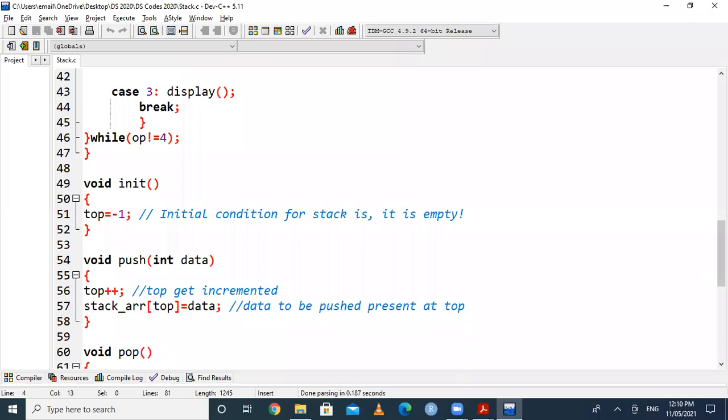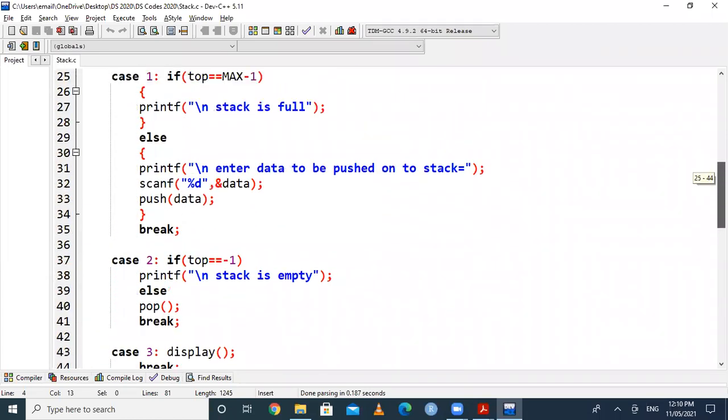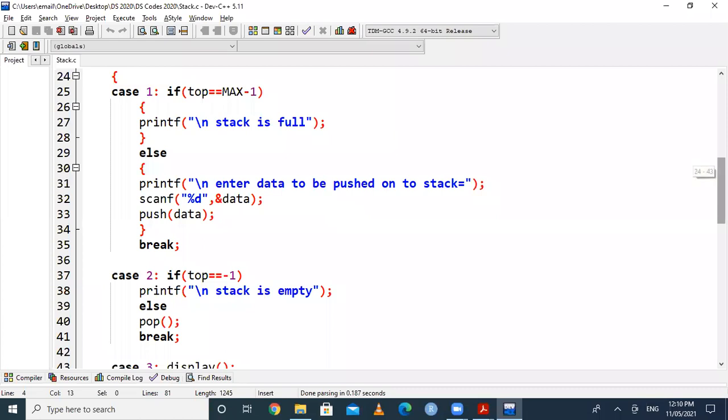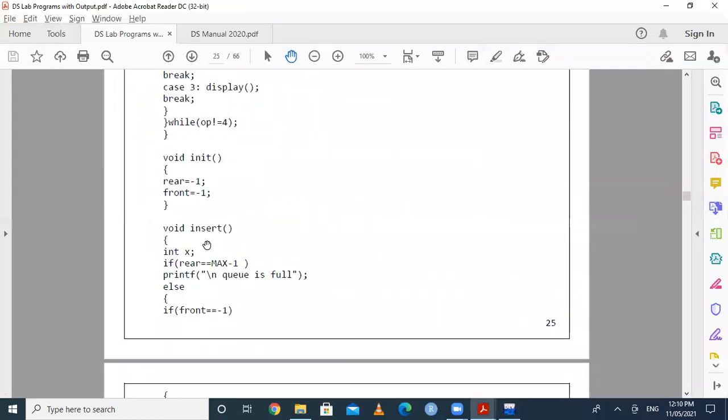Everyone carefully listen here. You can check the condition in the case like this, or you can check the condition in the function definition like this. Both ways you can go for. Either you check the condition in the case, means before calling the function, or you can write it like this, means you go for the definition of the insert function, and before inserting we check the condition: if rear equal to max -1, then we will print queue is full. Else, means the opposite condition, the queue is not full, then you can go for insertion.